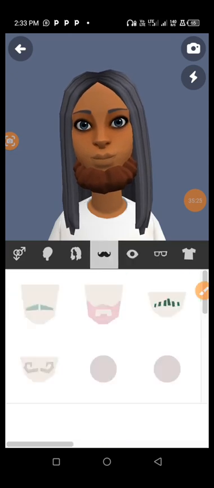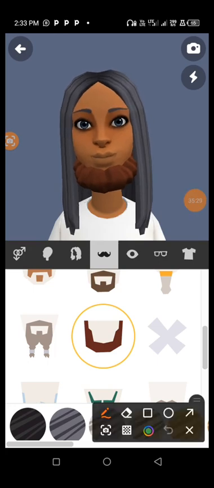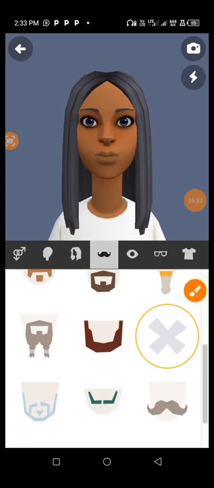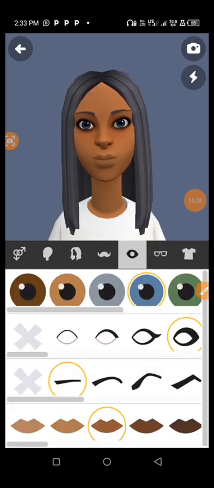Sorry, I need to remove this. If you want to remove anything, all you need to do is see this times icon. You just click on it, and automatically it will disappear. All right, that is that. Let's go back to the eye.